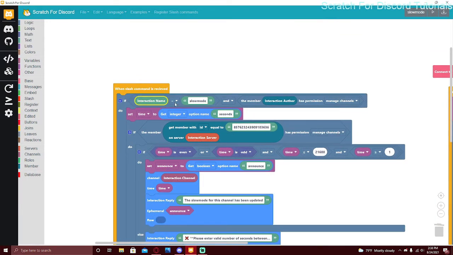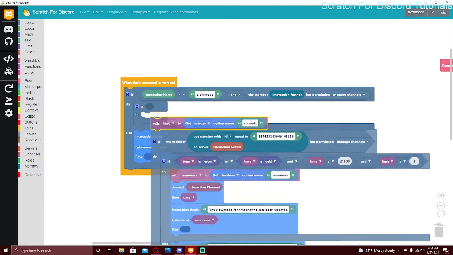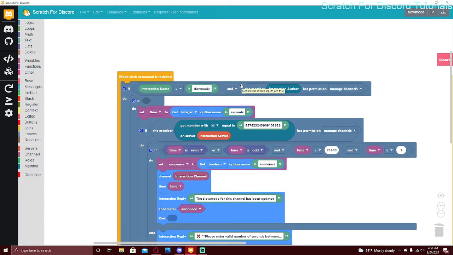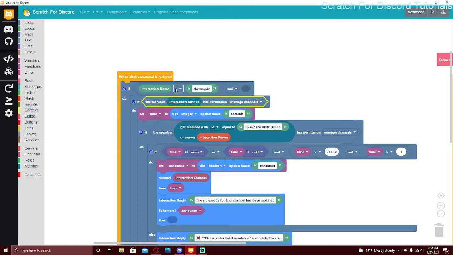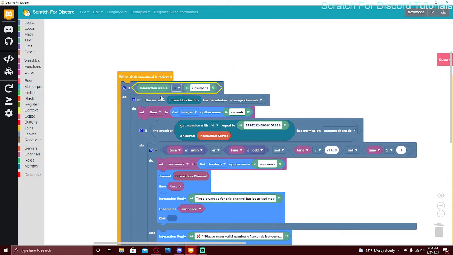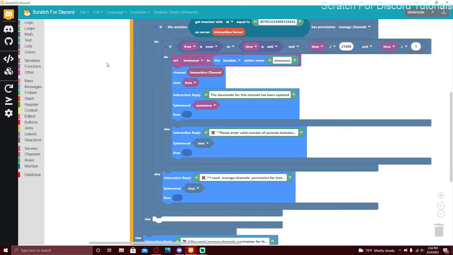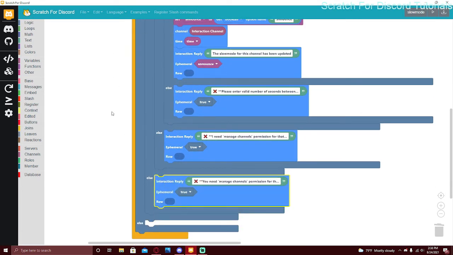If interaction name equals slow mode and the interaction author has permission manage channels, actually you should make these two ifs separate. Make sure to not make these in one, I'll explain why. So just make it two and add an else. A lot of people actually make that mistake, and just move that.